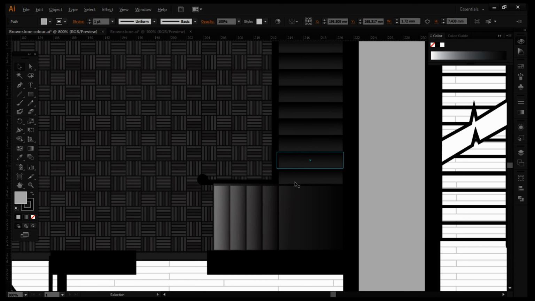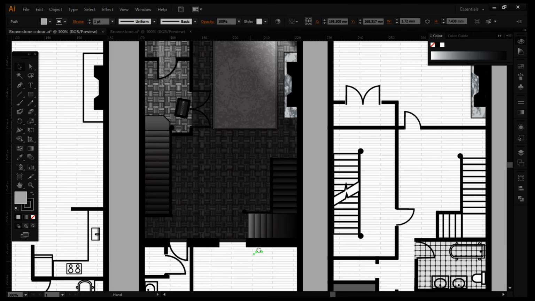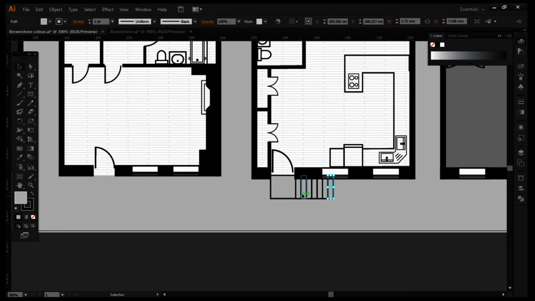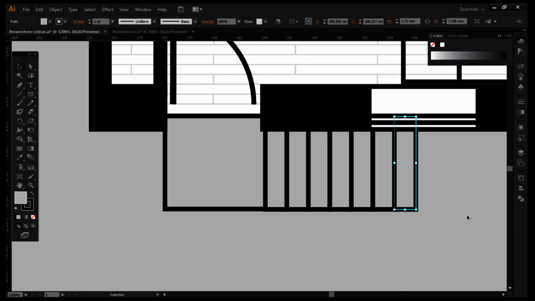See these stairs here? Each stair has its own gradient on it, which gives it that sort of depth of the back of the stair and the raising of the next stair, which gives the entire case some more dramatic illusion that it is actually 3D. So we're going to do that again.